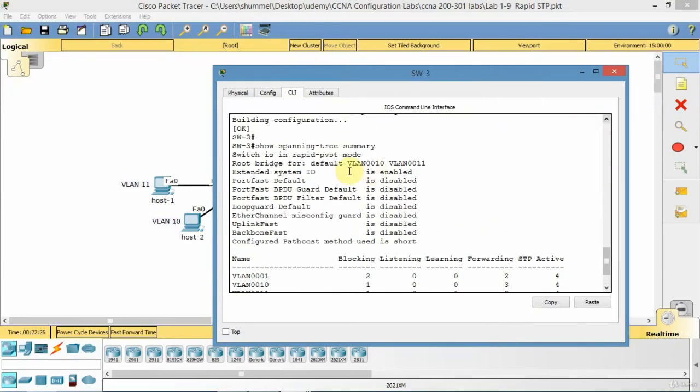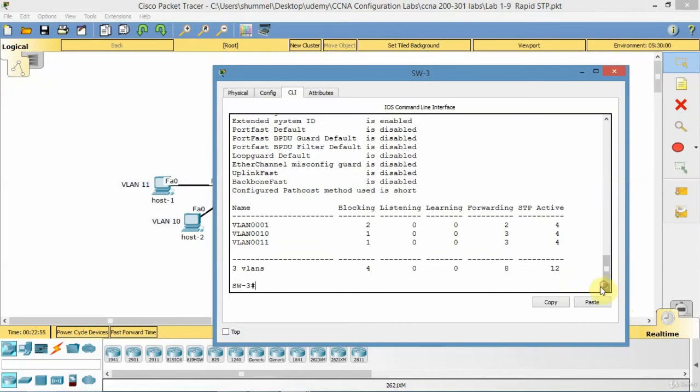In this example, the switch is in RPVST mode, so that's good. And it's telling me this is the root bridge for VLAN 10 and 11. I didn't give names to the VLANs, I just left them as numbers, so that's 10 and 11. So switch 3 has been elected as the root bridge for VLAN 10 and 11. PortFast is not enabled. It goes through and tells you some other things, what's enabled and what is not. And in this example, for VLANs 10 and 11, it's telling you how many ports are blocking and listening. These are all the states that are available.